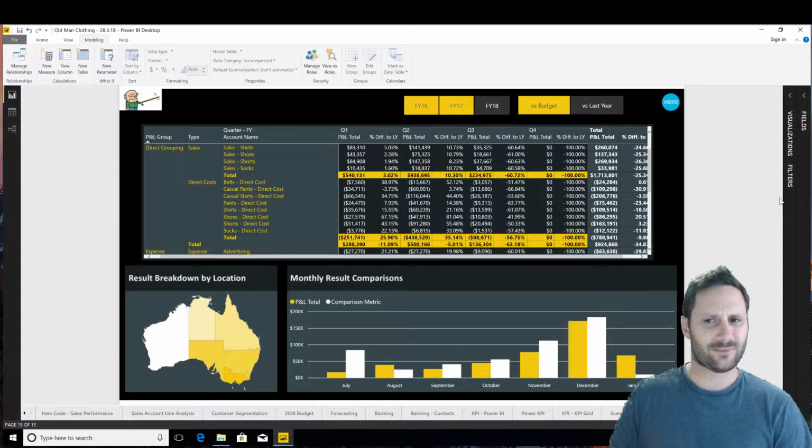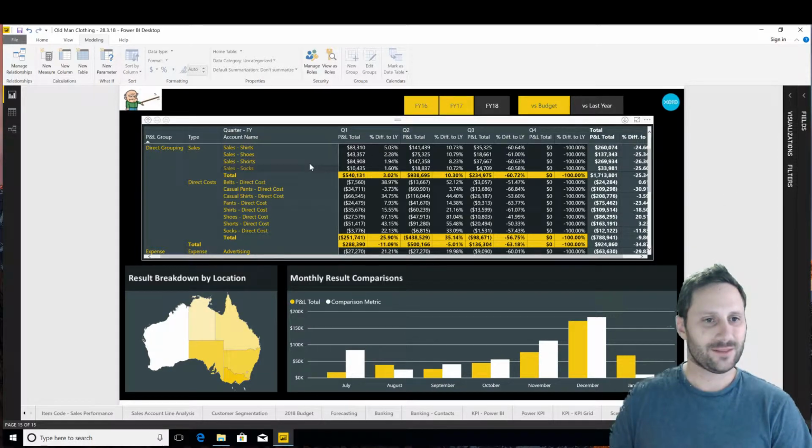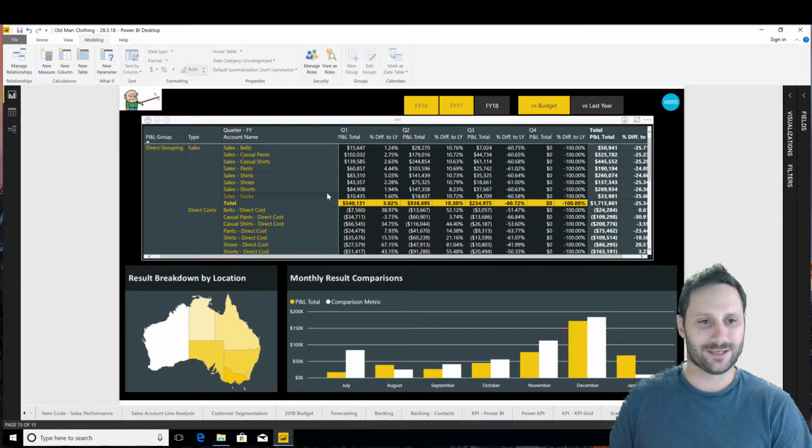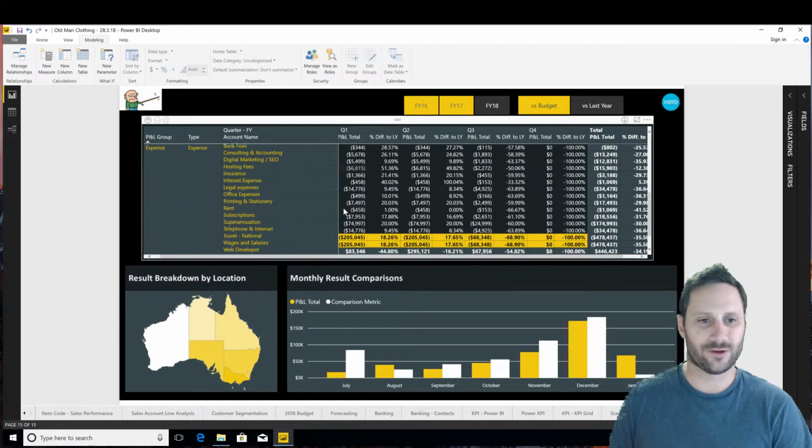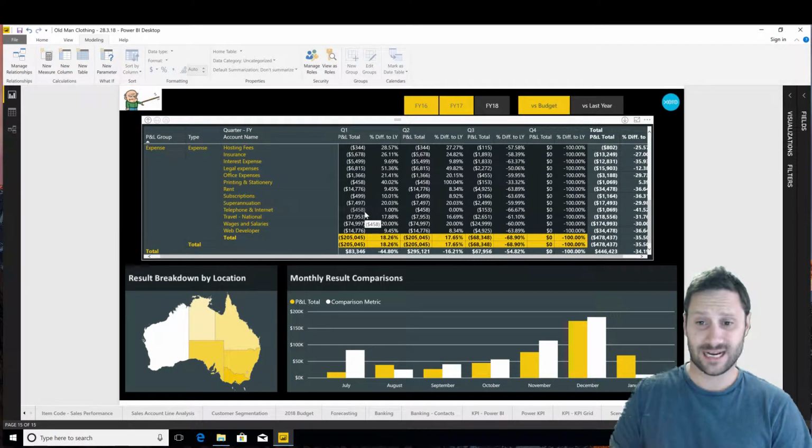Now, does it look that much different to, for example, Xero? If you go and run the report in Xero, it doesn't. It's just the same numbers. So this example with Old Man Online Clothing, you've got your sales, you've got direct costs, your gross profit, all the way through expenses down to your net profit. Exactly the same. The only real difference there is a bit more customization on your color scheme.